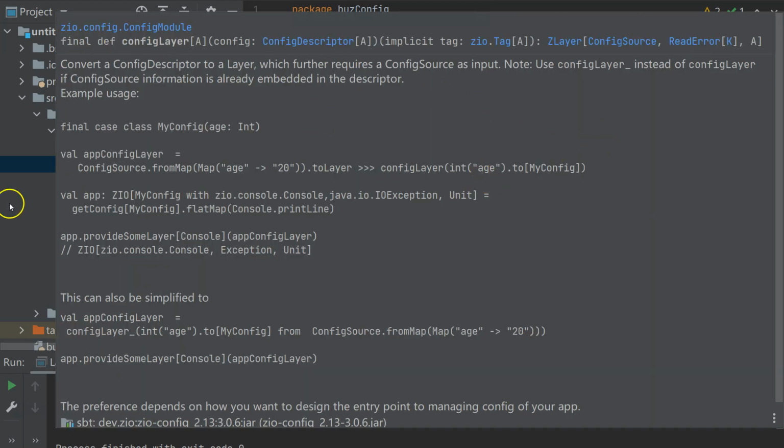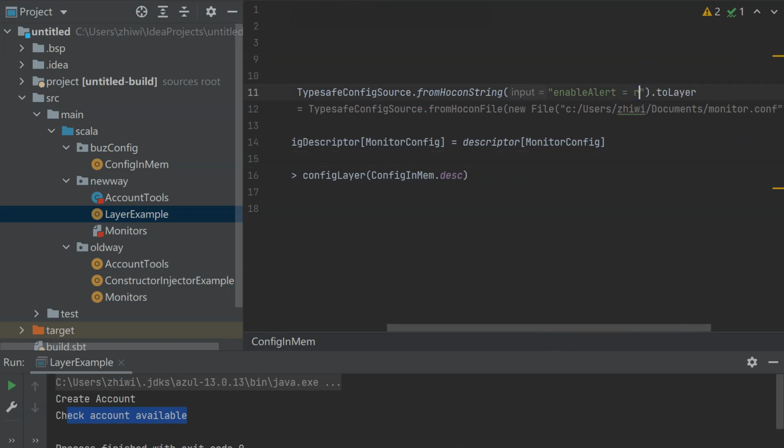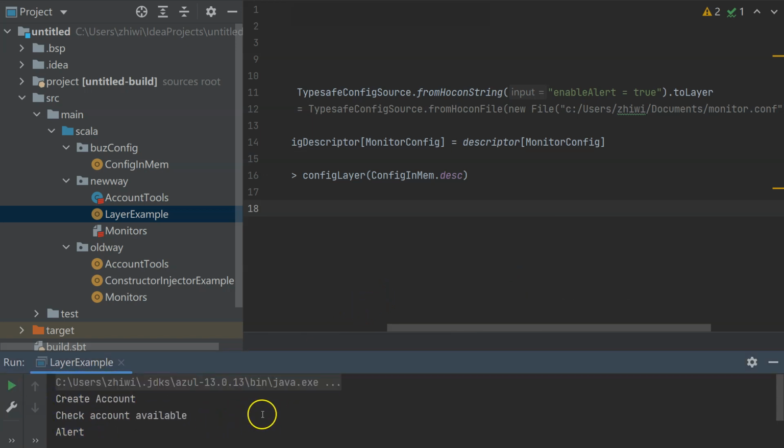So now let's try to change it to true, see if it works. True. And let's run it. Yeah, so we have alert now.